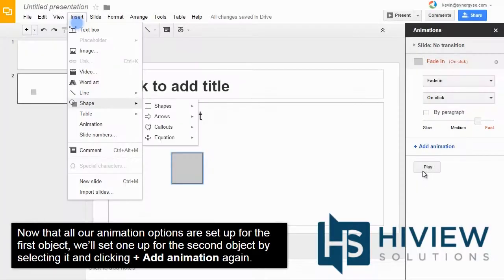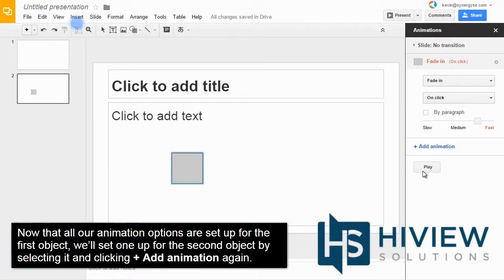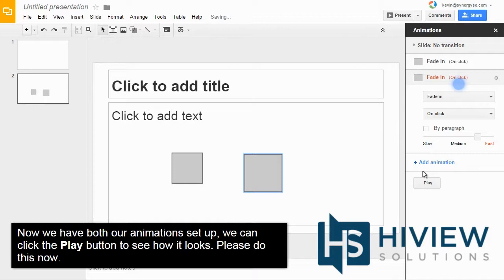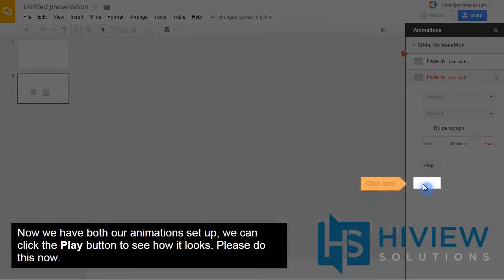Now that all our animation options are set up for the first object, we'll select the second object by selecting it and clicking Add Animation again. Now that we have both our animations set up, we can click the play button to see how it looks.